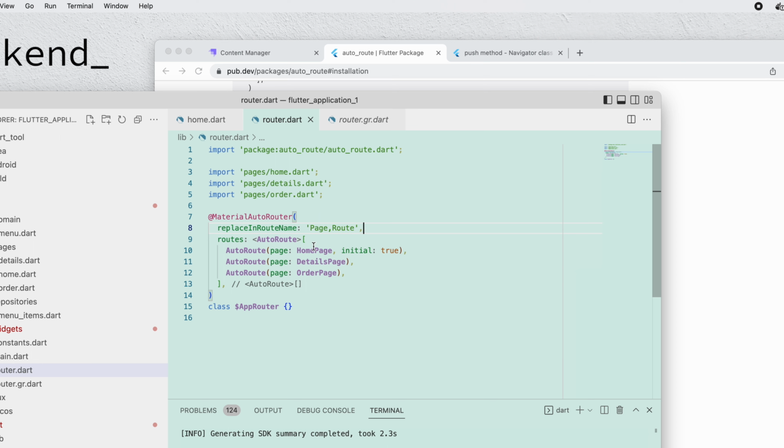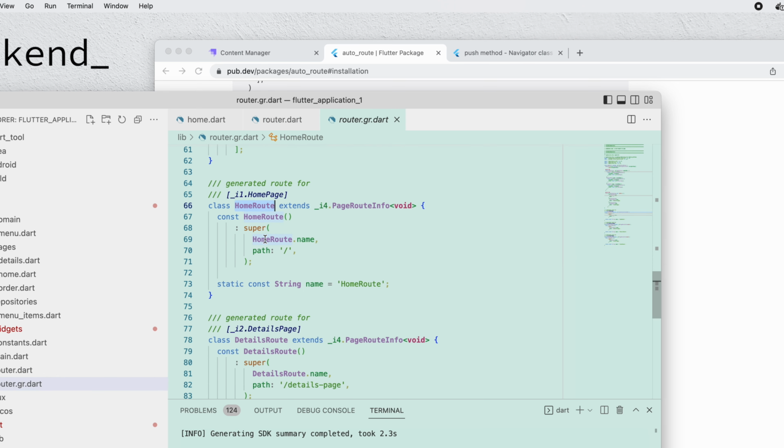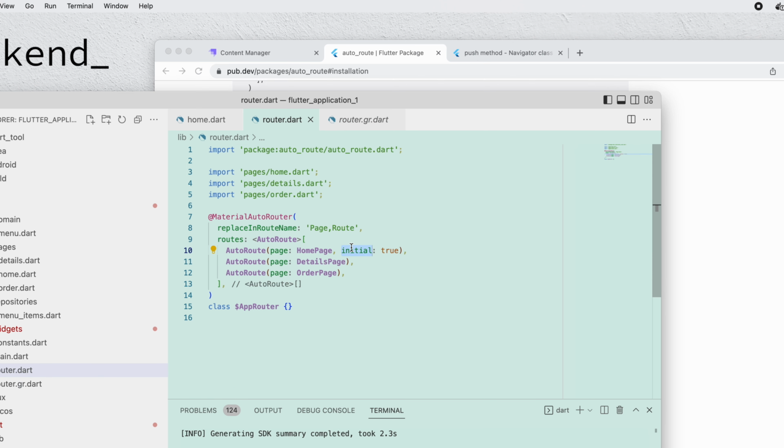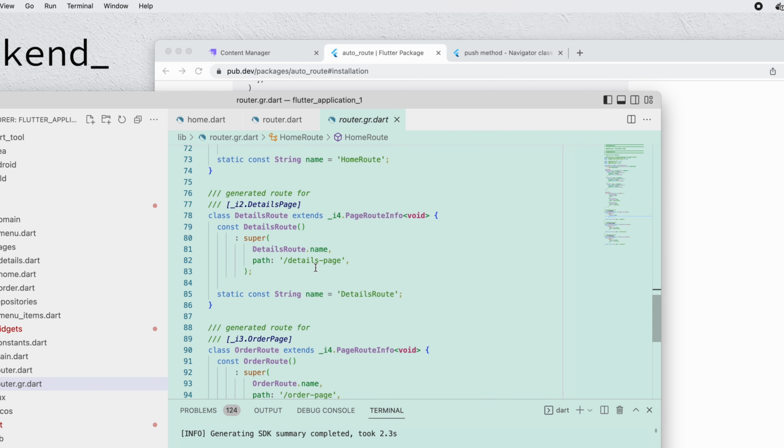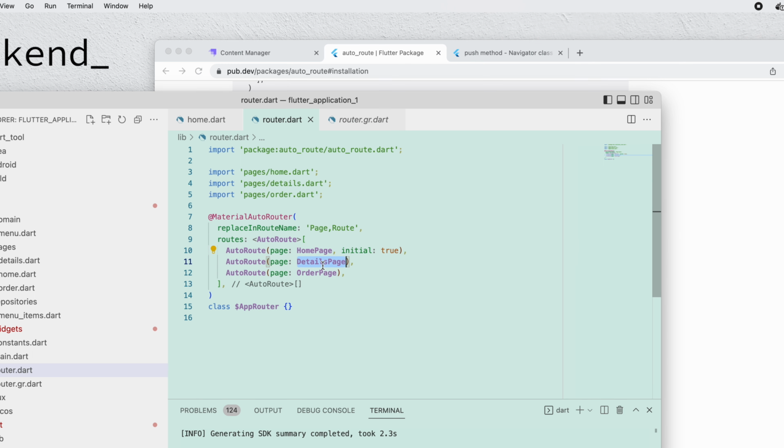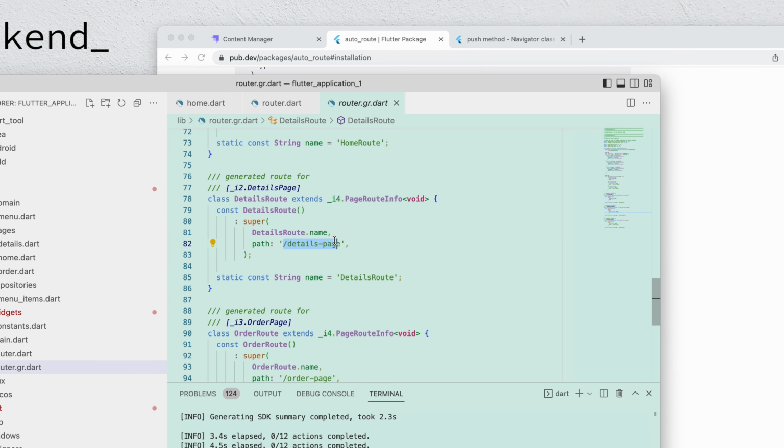This is why we postfix everything with the word Page, HomePage, DetailsPage, so that we could have classes like HomeRoute, DetailsRoute, and so on. Let's take a look at the HomeRoute. HomeRoute has a path of / because we have specified that HomeRoute is an initial route, and something like DetailsRoute will have a path of details-page. We can see that we have specified DetailsPage. It'll just convert it to kebab case into details-page. Notice also that all of the routes are prefixed with a /. This is just something to keep in mind.